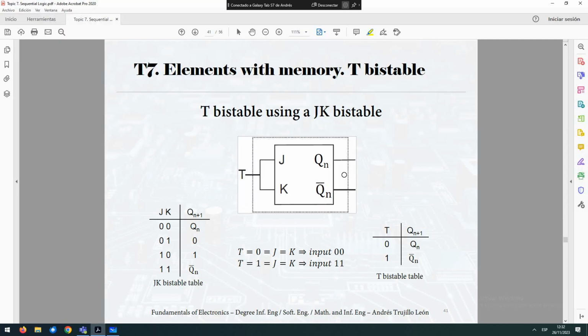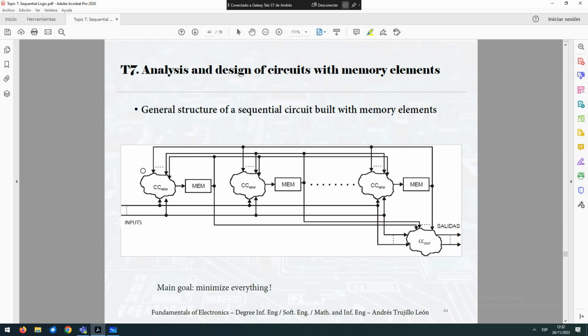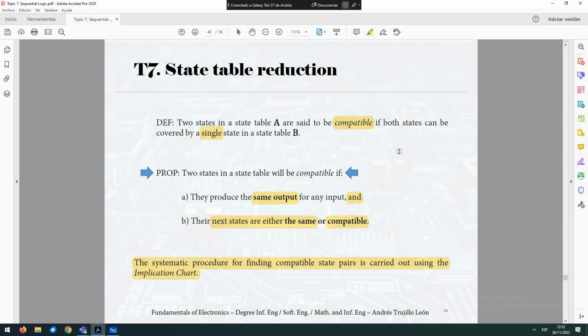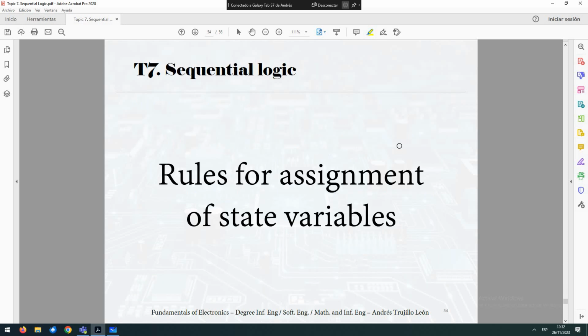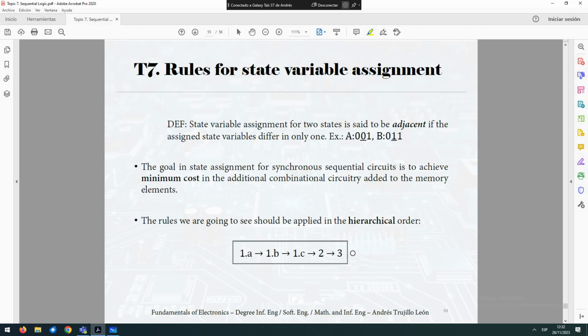So these combinational circuits are going to be much simpler with this state assignment. In order to reach that, we have to apply the rules that we are going to see here. Rules for the assignment of the state variables. We are going to see these rules: 1a, 1b, 1c, 2, and 3.